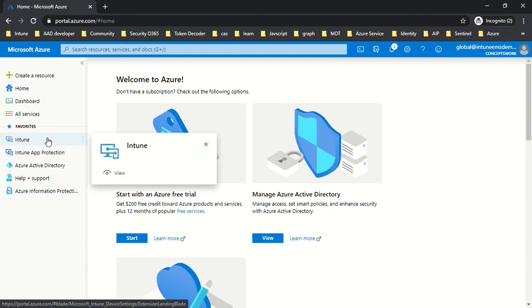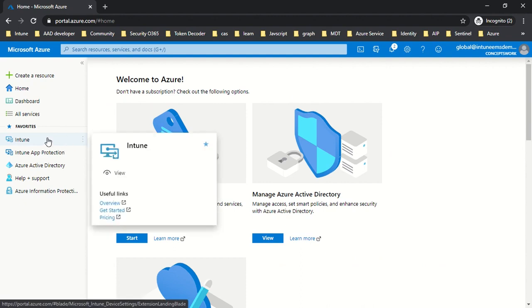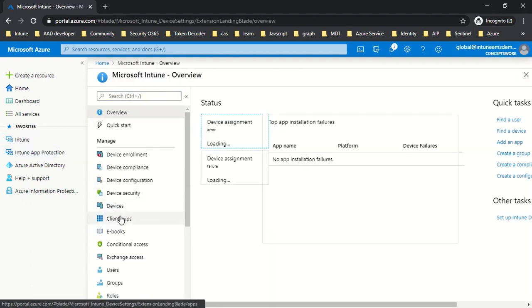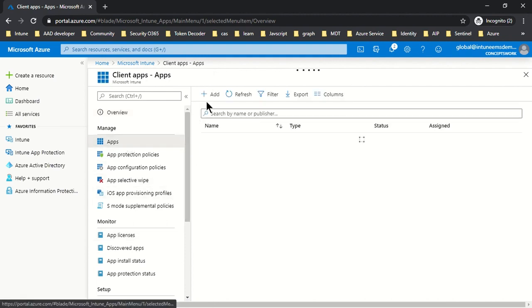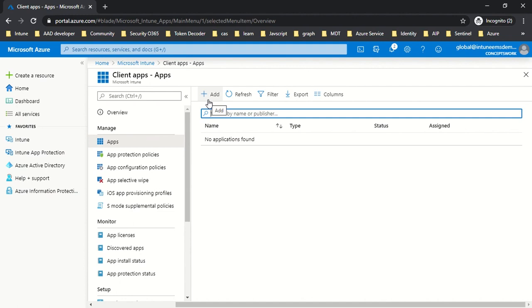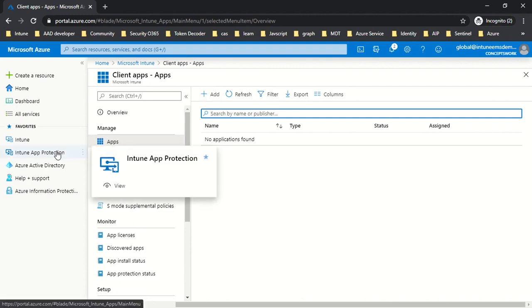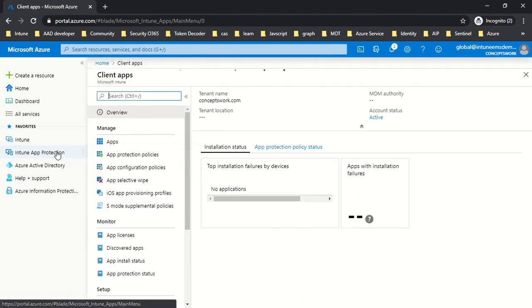Now there are two ways to add an application in the Intune console. The first one is to click on Intune and then click on Client Apps. From this console, you can add apps by clicking Add. The next option is to navigate directly to Intune App Protection.